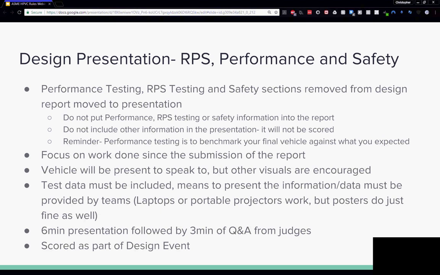You'll absolutely need to bring test data with you, specifically for the performance testing and RPS testing. You're still required to collect that data, collect your error on those data measurements, and then present those. You can't really present those by talking or pointing to your vehicle, so please bring your data. It could be in a presentation deck, and you could bring a laptop to show that, or a small portable projector and screen. Those are really fancy and work awesome, but posters work just as well. Totally feel free to print it out on posters and bring some along to talk to. That's a fine way to show your data.